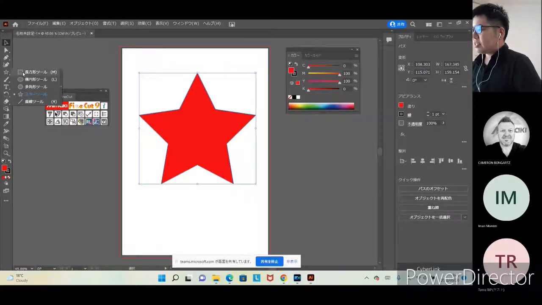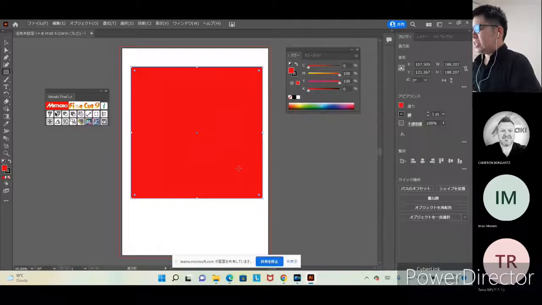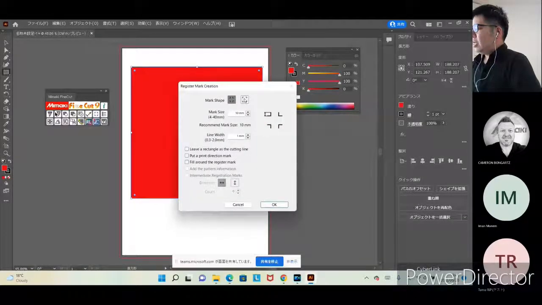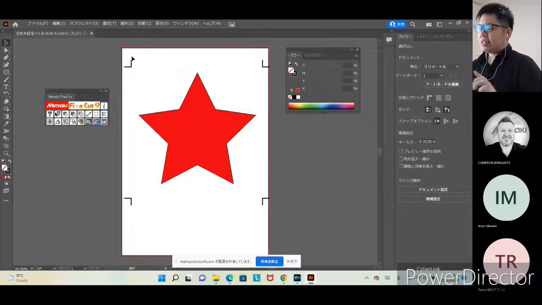You need to use a rectangle tool. Draw a rectangle which covers the size of the object. Click the rectangle, click the mark button. Then you choose a mark shape, a mark size, a mark thickness, and just say OK. That way the mark comes up here, right? And you can just save as EPS, put it in the raster link and print from the raster link without adding the mark again, because the mark is already there.